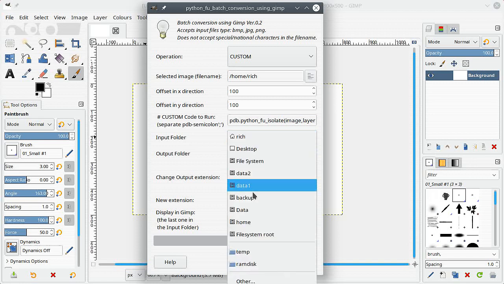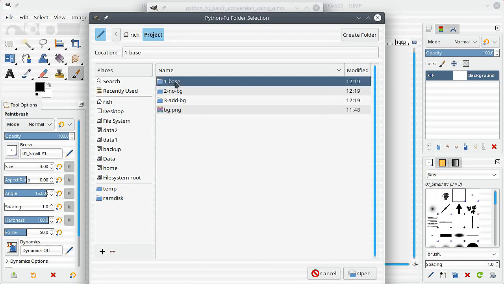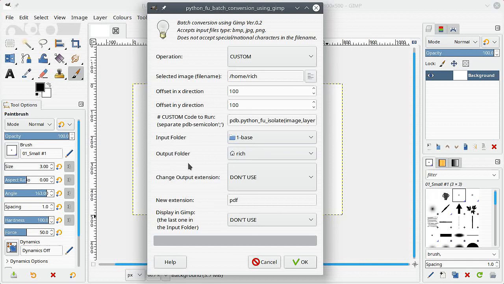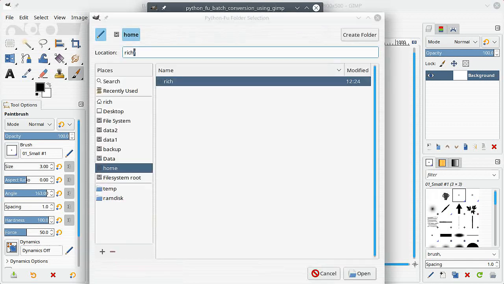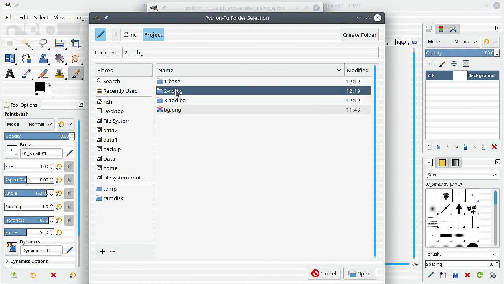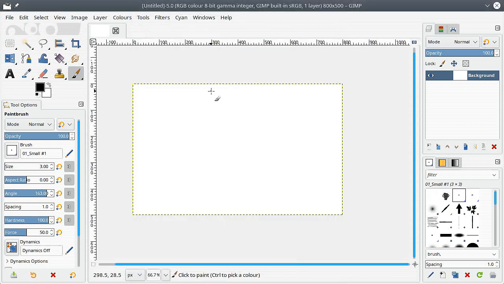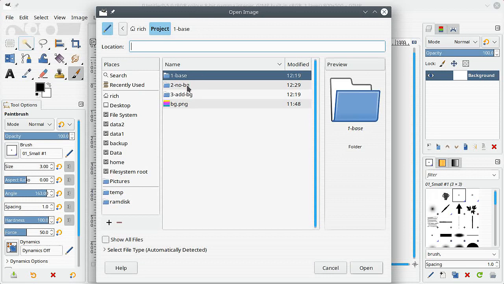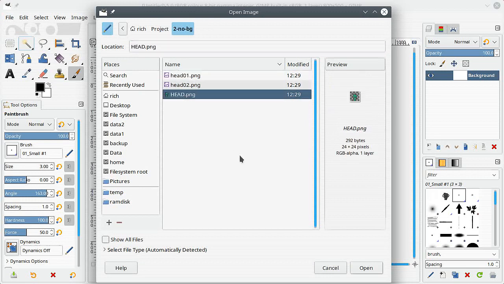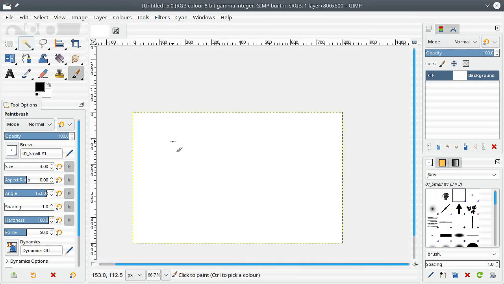And I need to set the input folder to my projects base folder. That's the one with your 10,000 images in it. The output folder goes to the second one down for images with no background. I can ignore the rest. Don't use PDF, don't use all those. We should have, go and do a little look at it in that second folder, images with no background. It is, just check those.